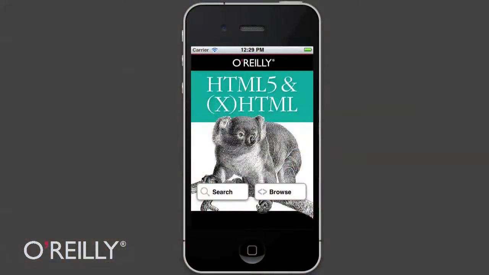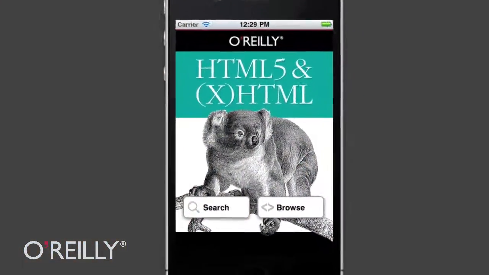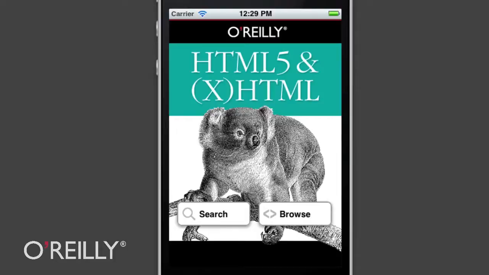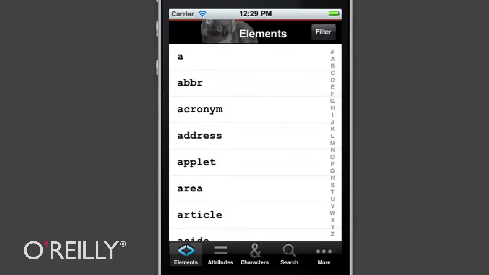So I'd love to take you on a little tour. What we have when you start up the app is an option to search or browse. Choosing Browse takes you to an alphabetical list of all of the elements in HTML4 and 5.